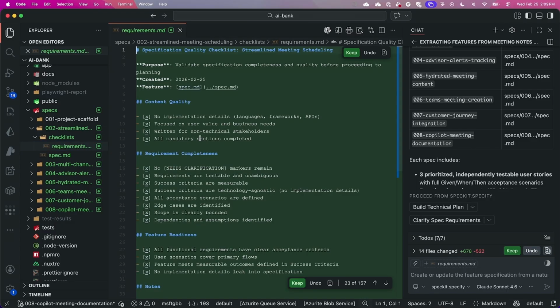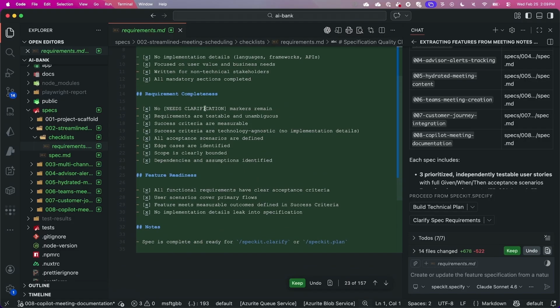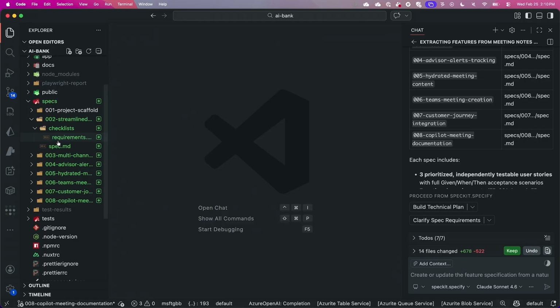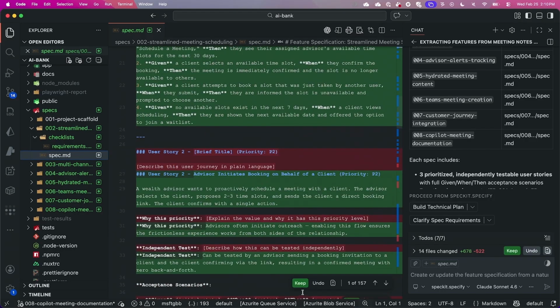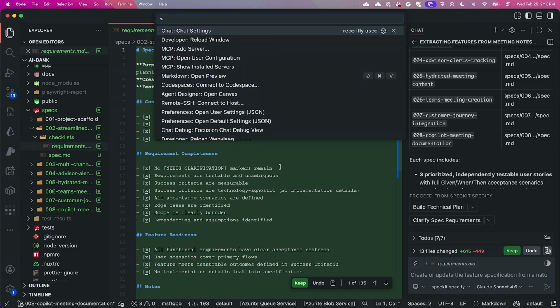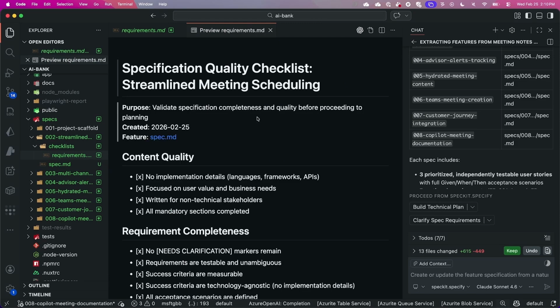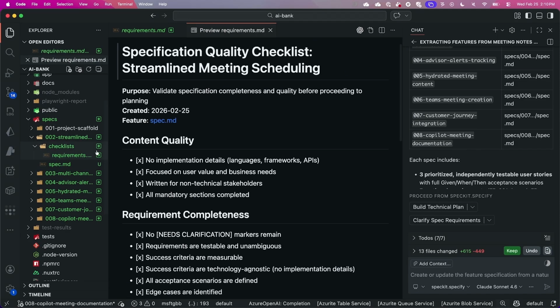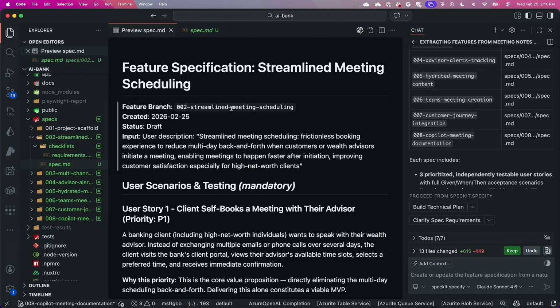Close out my terminal. It was able to do some research to understand what it needed to do and to clarify. And then it also has this spec document, which it's already edited on my behalf. I want to keep the changes. I can also do a preview on the actual document itself, just for a little better human readability. So this is the requirements documentation, and I can also preview, again, the spec document.